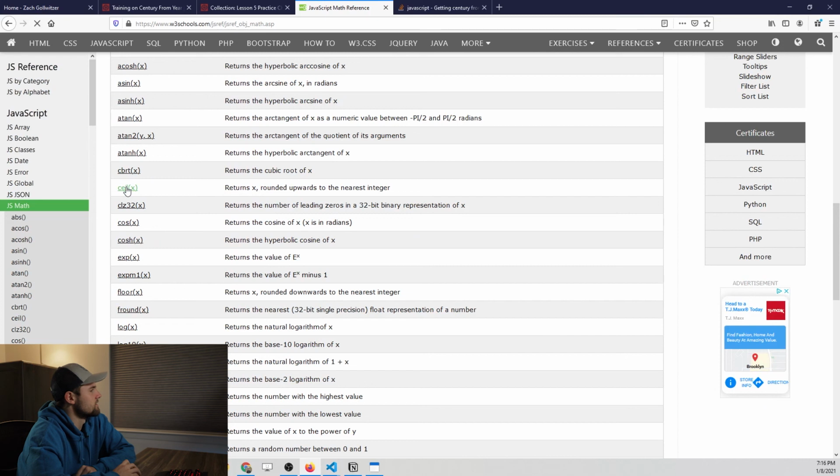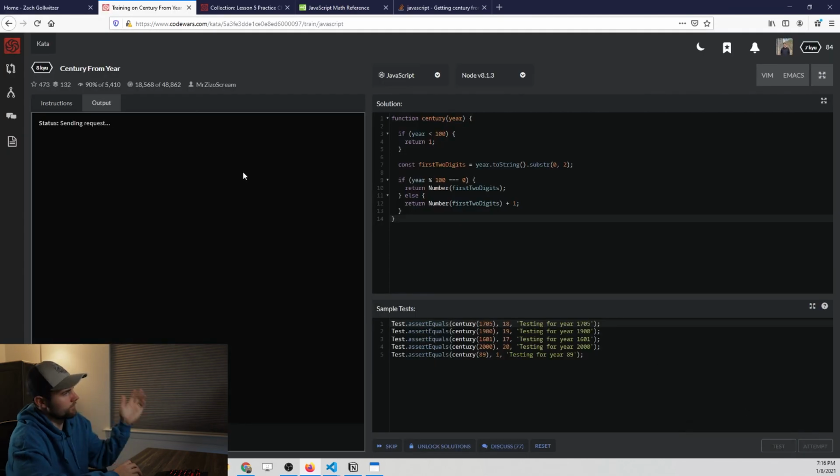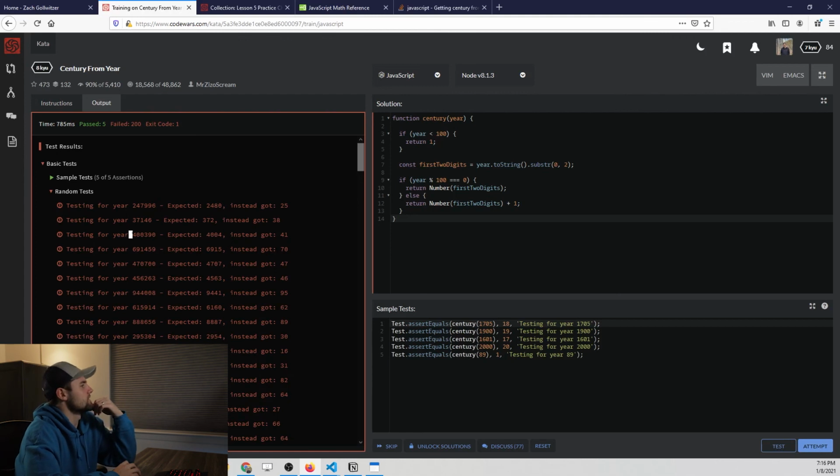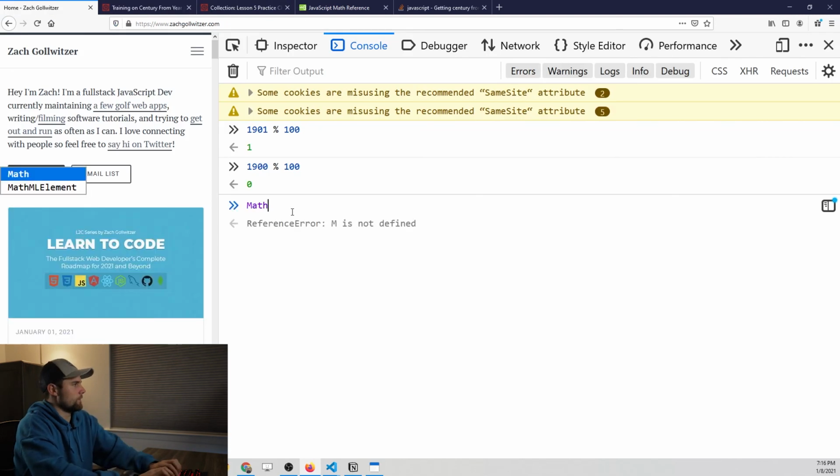Okay, so here's the ceiling function. It returns x rounded upwards to the nearest integer. So we'll go back and attempt this again and see all of those different test cases. Let's just grab one of them here. So 400, 390. And let's see what math.ceiling returns for that.